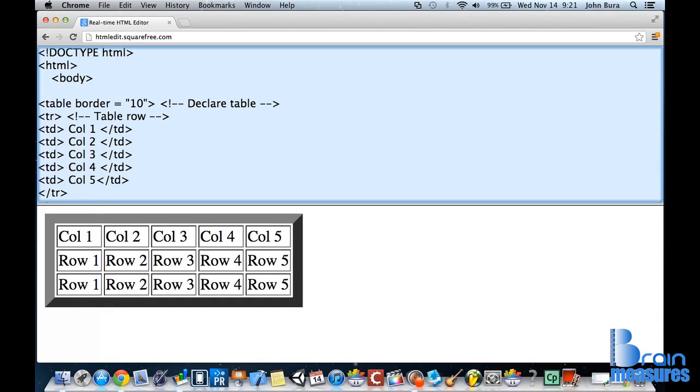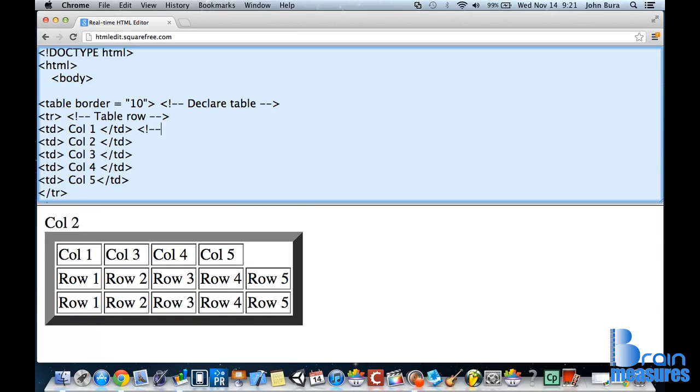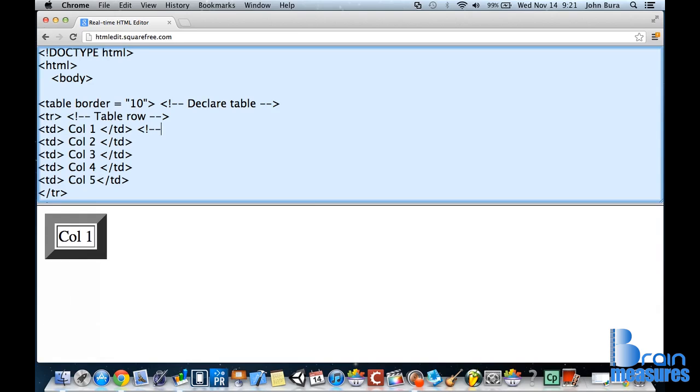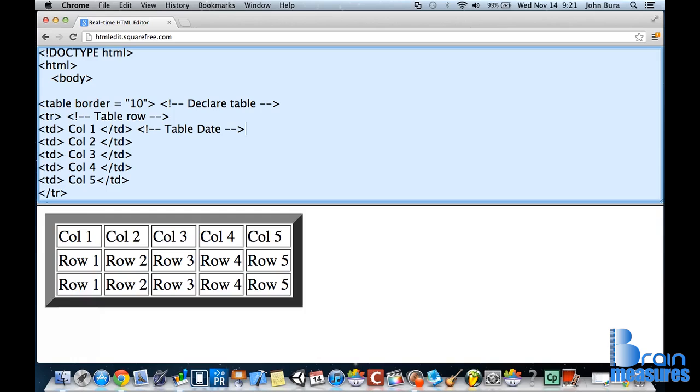You can see that for every line you see exactly what's going on, and this is table data, right? So table data, perfect. Simple enough. When you're looking at this, you can say this is the table, and we see the comment declare table. Here we have tr, which is table row, and we know exactly what that is.